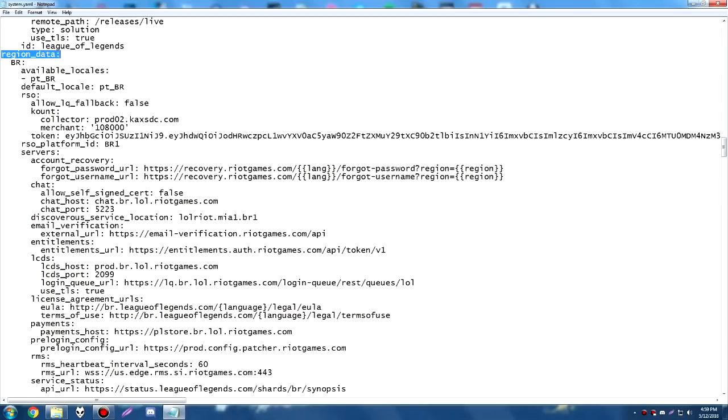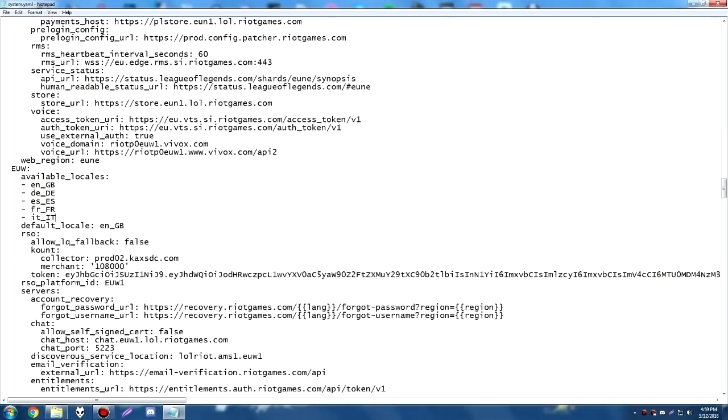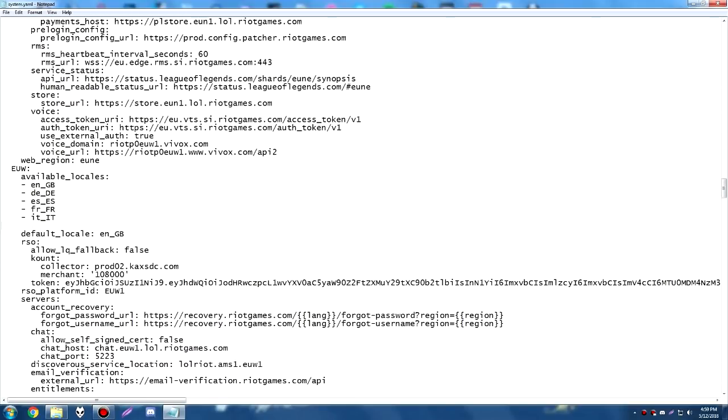When we get to the point where it says region data, we're going to search for our region. If you play in Brazil, you're going to put another line right here. I'm playing on EUNE, so I'm going to look for my region. There it is. I'm going to make space for one line and add JA_JP, and this should be Japanese.